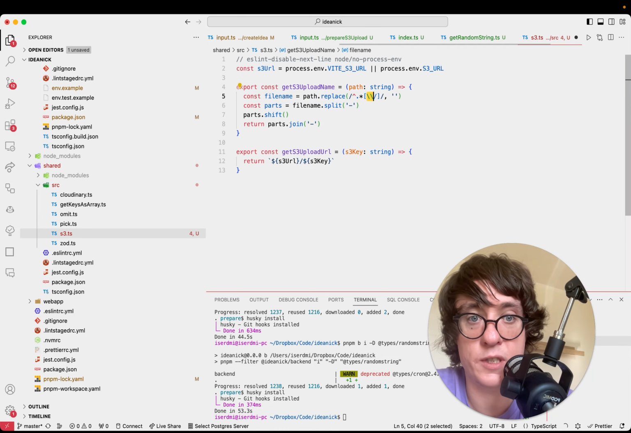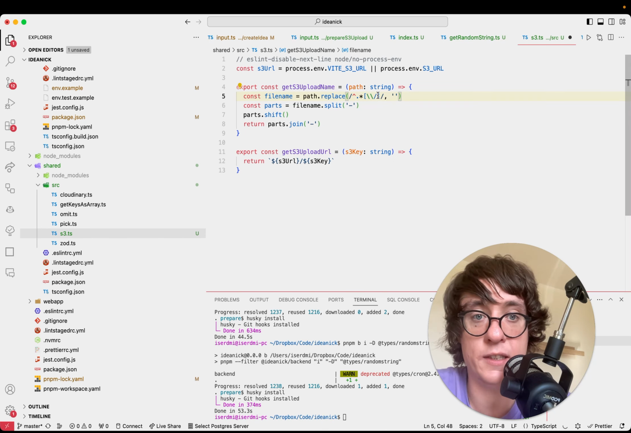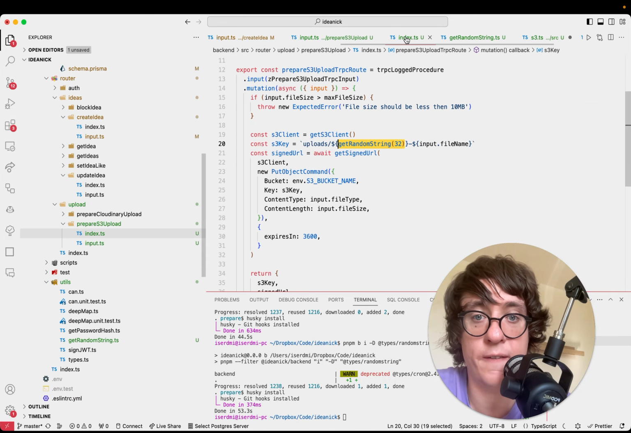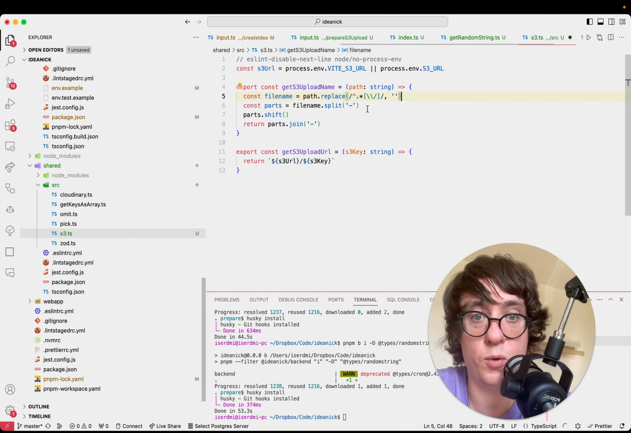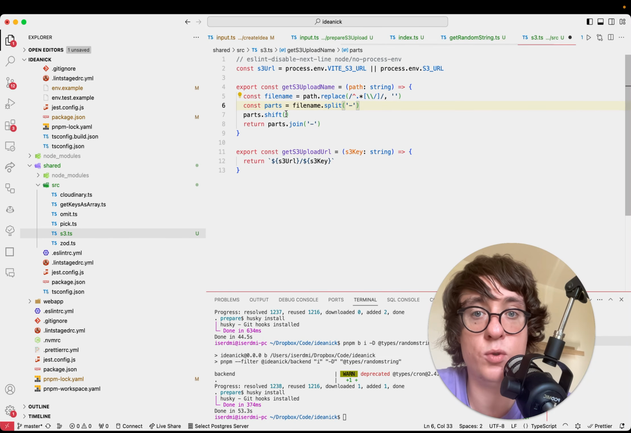But let's keep it standard. We actually just cut off the entire path to the file and leave only the file name. Here we will only have this line left. Then we split this string by hyphen and remove the first part of this array.